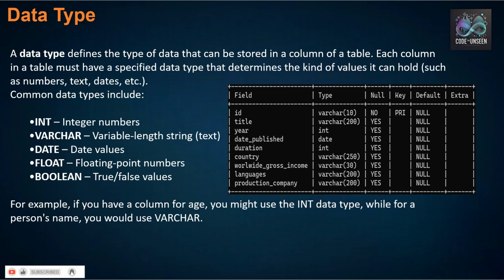Now comes float. Float generally stores a data point with a decimal. So the major difference between integer and float is that integer will always hold a whole number, whereas float will have a specific decimal kind of data point. Now Boolean, as mentioned, will always show you either a true or a false value. In most databases, it's represented as 0 or 1.